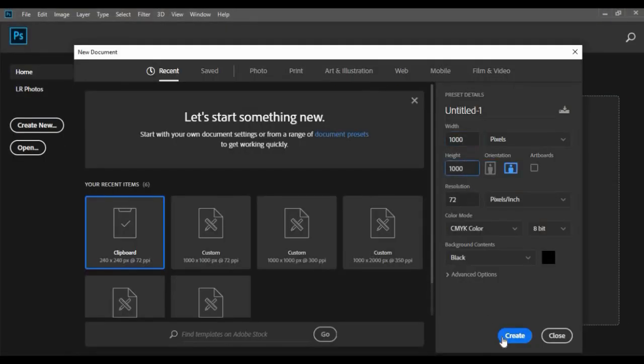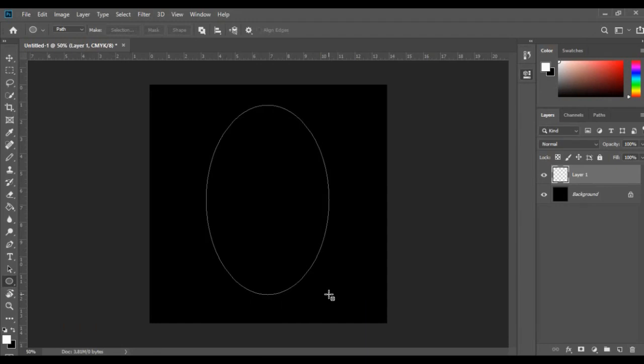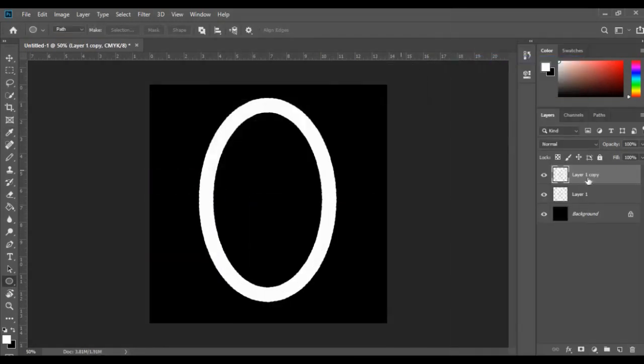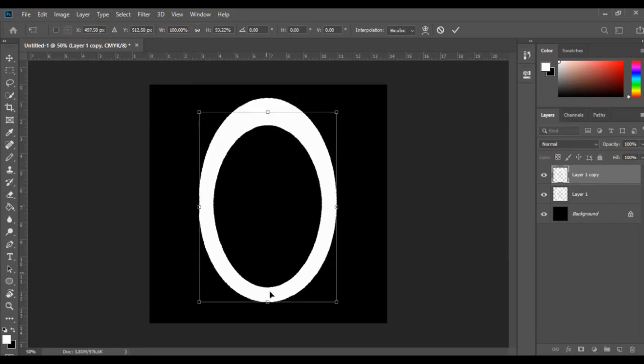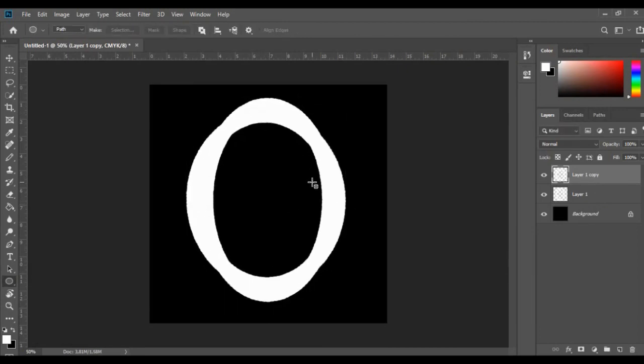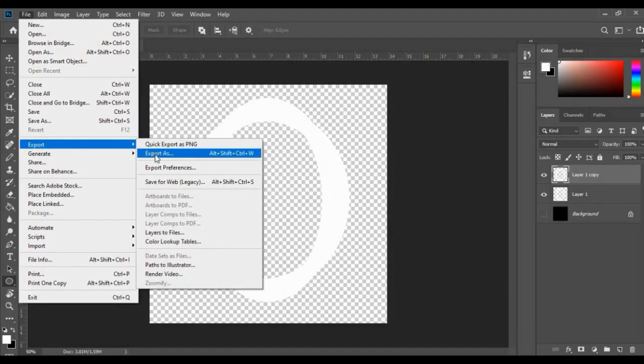Firstly, in Photoshop, create a 1000 by 1000 pixels canvas and add a new layer. Then with the ellipse tool, draw an ellipse, right click and select stroke path. Duplicate the layer and modify its shape like this. Remove the transparent background and export as a PNG.